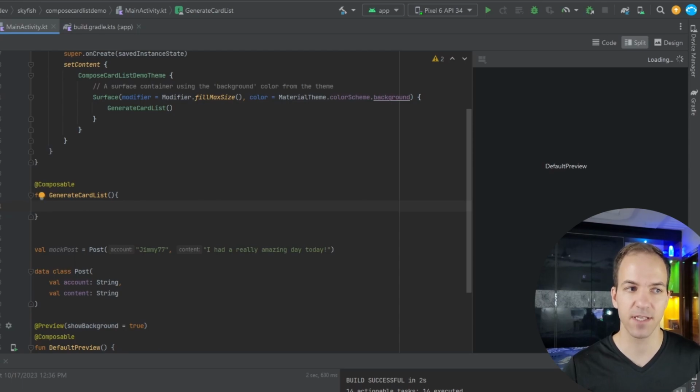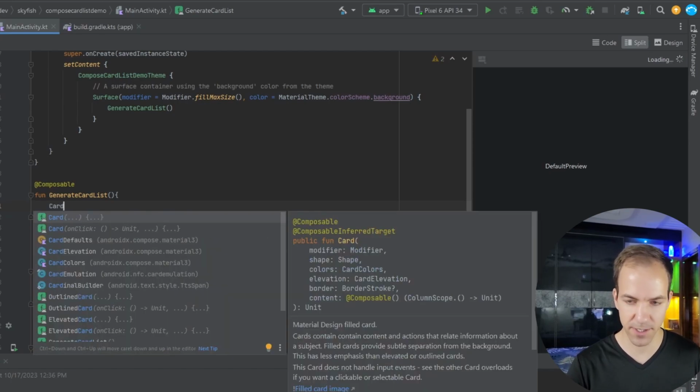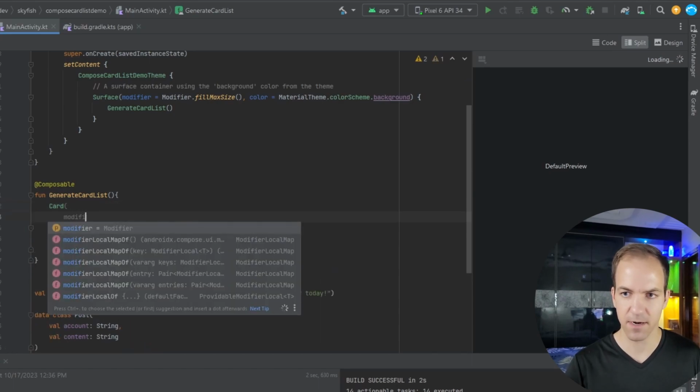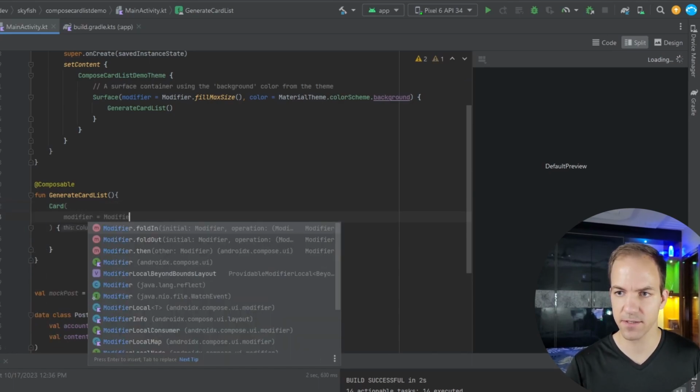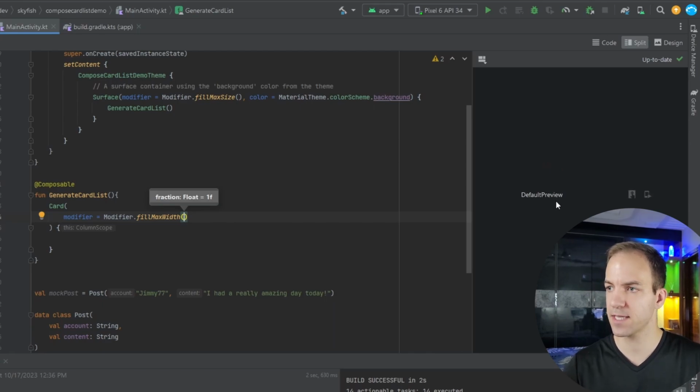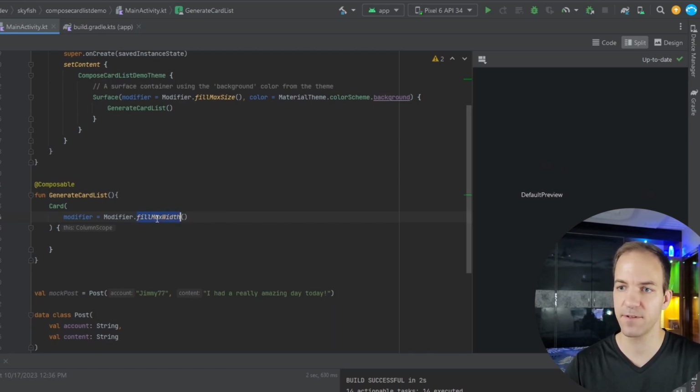So the first thing that we're going to do is we're going to make just a simple card. So I will just make a card here, and then in this card I'm going to hand it a modifier. We're going to say modifier is equal to Modifier.fillMaxWidth, just so it goes all the way across the screen there. And once this preview generates, you'll see what that looks like. Again, it's empty because we did fillMaxWidth, but we didn't give it any height. So you could specify a height there, but instead of doing that, we'll actually just put some content in it.